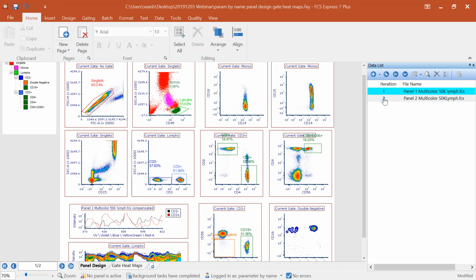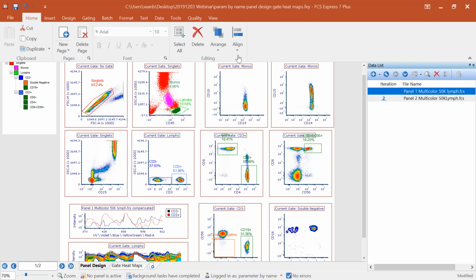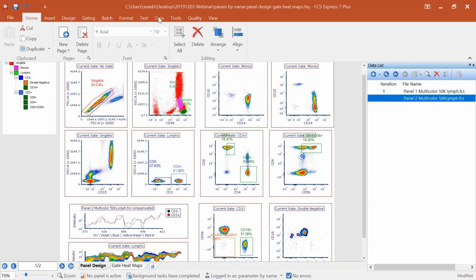You can simply load them into the data list, and if we click on the second data file in the data list, you'll see that all of the data files in the plots update to now use panel 2. So the plots have updated, we're now displaying panel 2, and we can start seeing some of the differences here. For instance, CD4 versus CD8 and CD8 versus CD56. And by using these next and previous tools, by navigating between the data sets, it's a very convenient way of kind of comparing whatever type of data you need to look at.